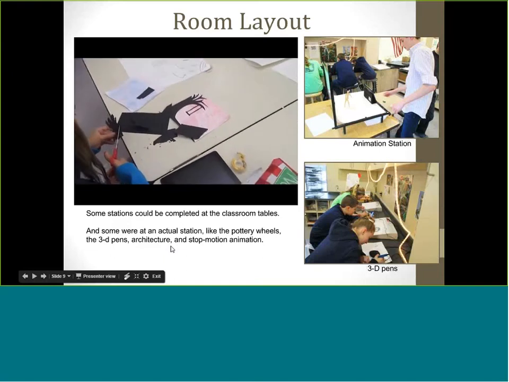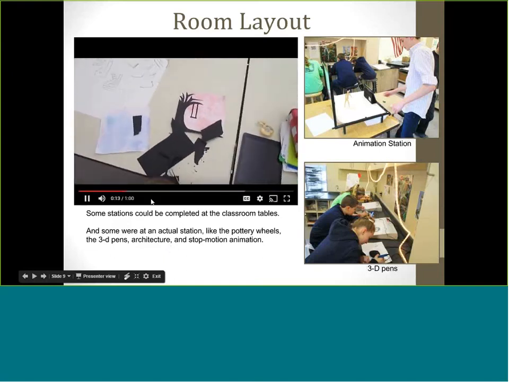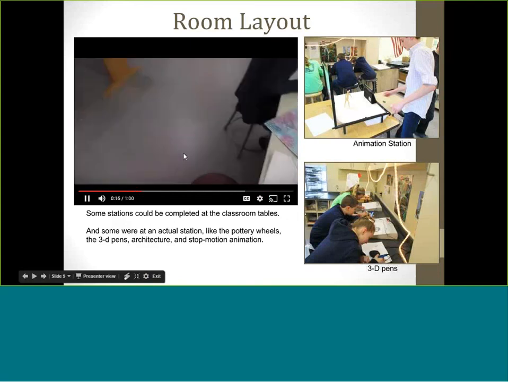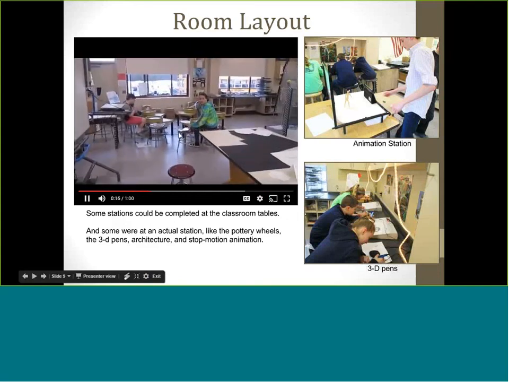So here's some students working at the tables in the process. She's doing the second portion. I'll show you the marbling later. Now we're going over to where the pottery wheels are.